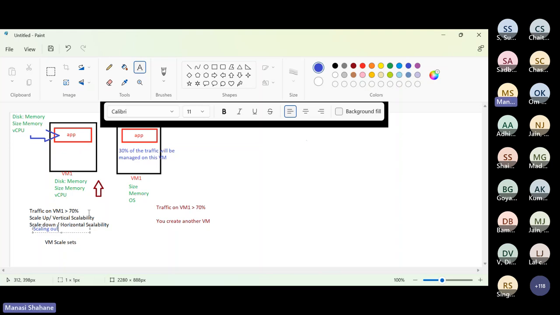Now, what do I mean by scaling in and scaling out? Let's say the 30% of the load has been managed, and now you no longer need this particular VM that you have created. In horizontal scaling, you have set a rule. These are nothing but rules, like traffic on VM1 more than 70%, and so forth. If the traffic goes beyond this, then you have to do this. So these are rules, or thresholds, that you are setting.